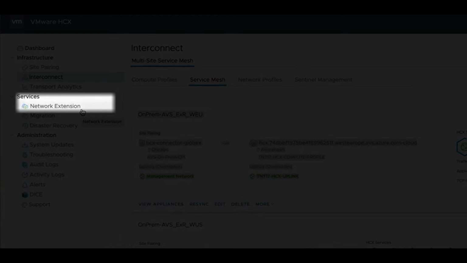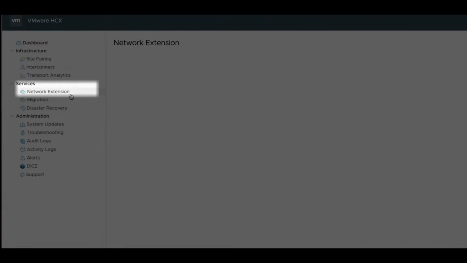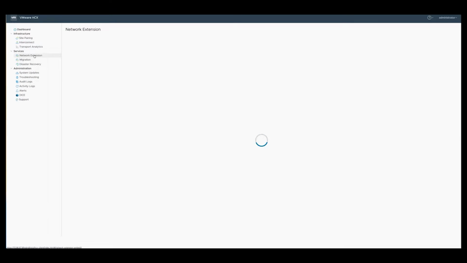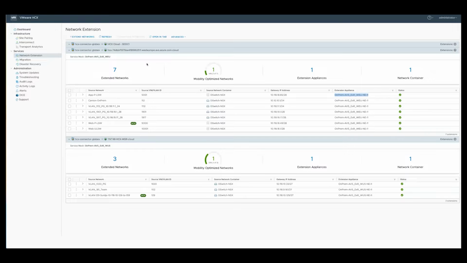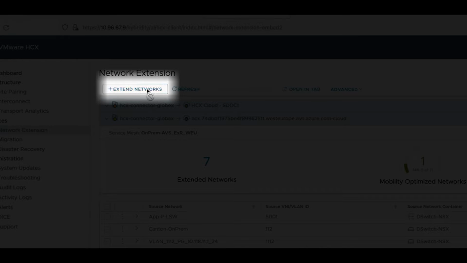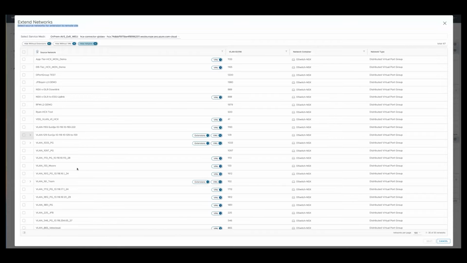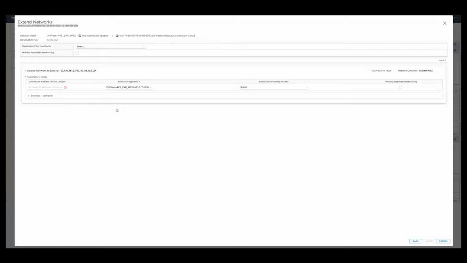To extend the networks, log into the on-prem HCX Manager, select Services, and click Network Extension. It's going to load all the different site pairings, and we're going to select Extend Networks under the West Europe site pairing. We're going to select the VLAN_1612_PG distributed port group, which is backed by VLAN 1612, and click Next. Here we're going to select the destination first-hop router, which is the NSX-T Tier-1 gateway on the AVS SDDC side.